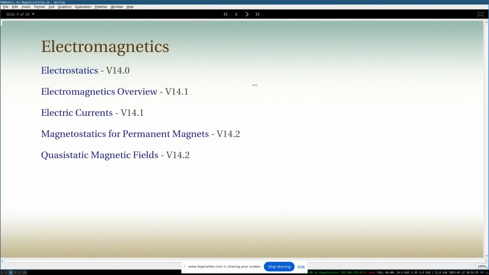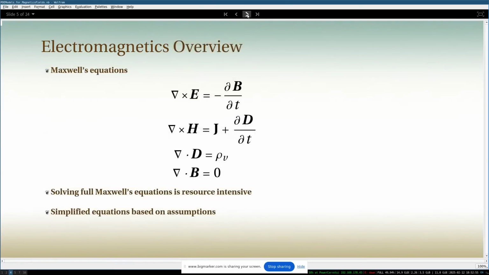All right, so electromagnetics. In version 14.0, we started off with electrostatics. Version 14.1 had a new monograph, that means a function and a monograph. In version 14.1, we had the electromagnetics overview monograph and the electric currents component that were added. And in version 14.2, we've added functionality for magnetostatics for permanent magnets and quasistatic magnetic fields. So these two are the new contributions for 14.2.